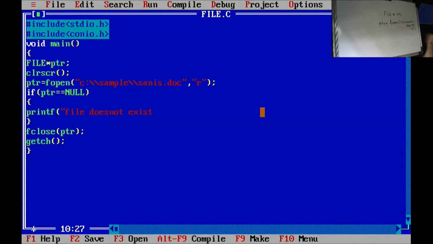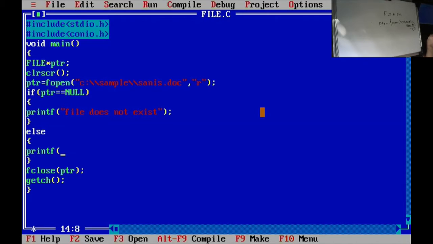File does not exist. Okay, now here I'll show you the code. And the else part, what I'm going to write in the else part: opening curly brace, closing curly brace, printf double quotes, file exists. Okay, so what is the theory behind this that I'm going to explain to you.